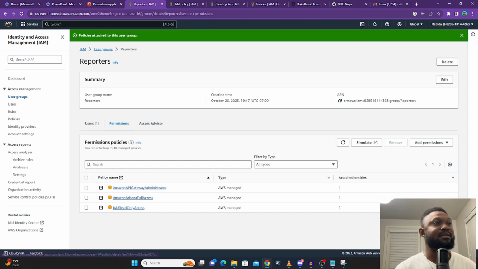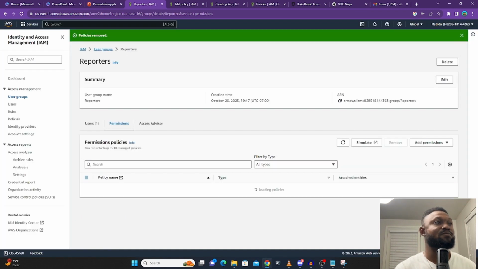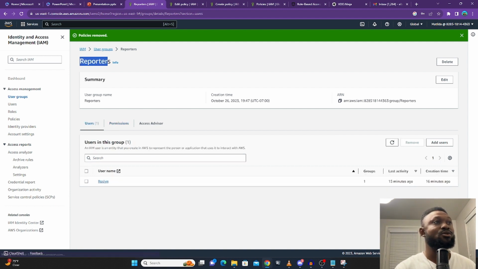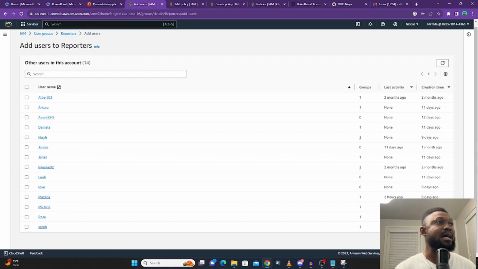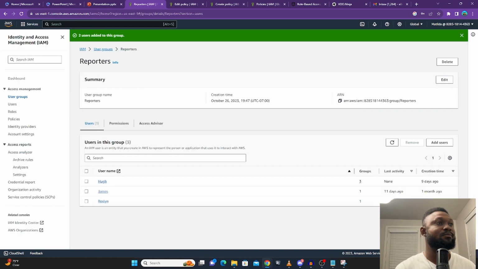So we have the Amazon Athena full access and IAM read only. Let me just remove this one from here. So we have only one policy attached to this group. When I come here, I can add user. Let me add Hugh and James to it. Add users. Perfect. So you can see here I have Hugh, James, and Rosalind as part of the reporters group.